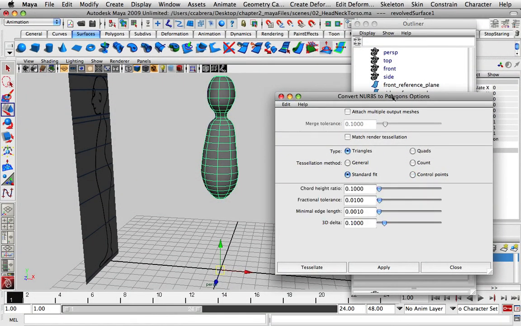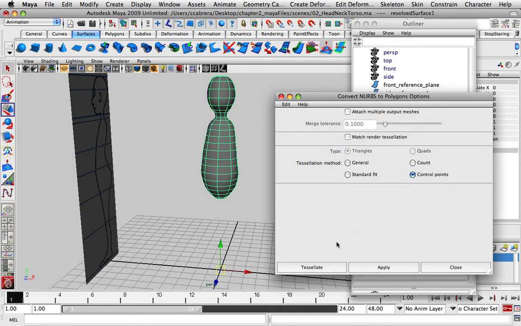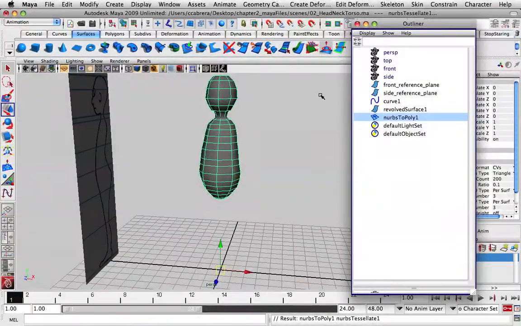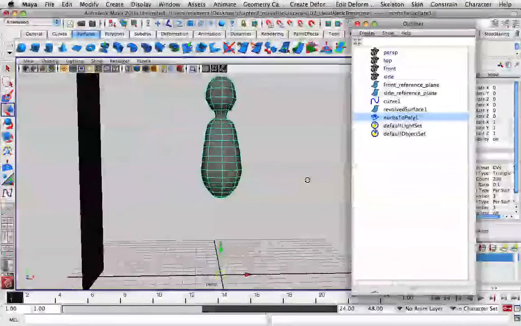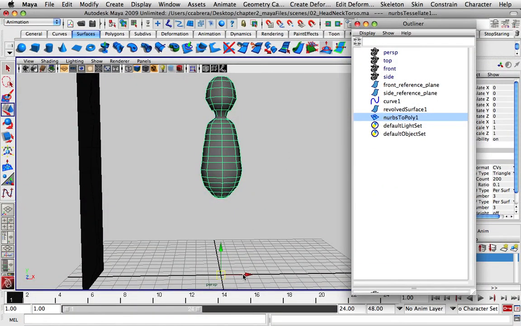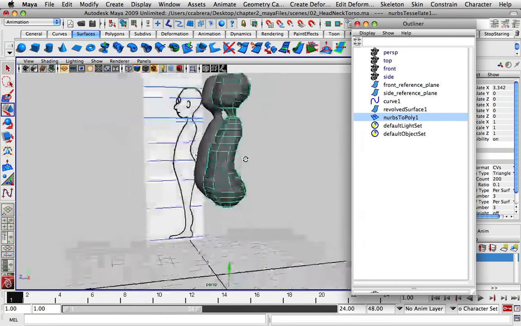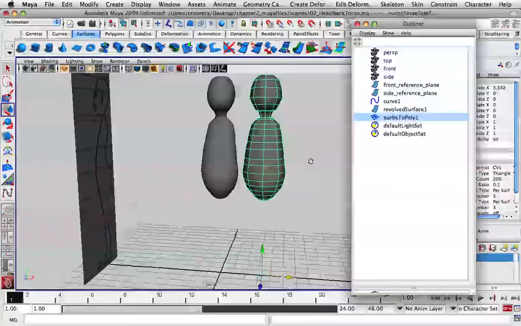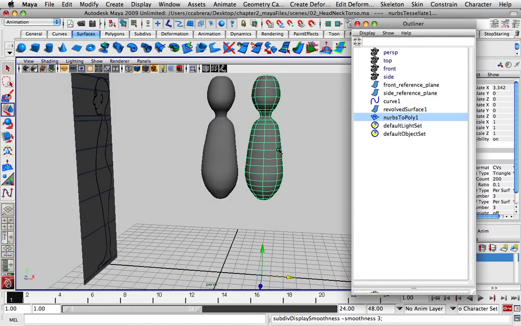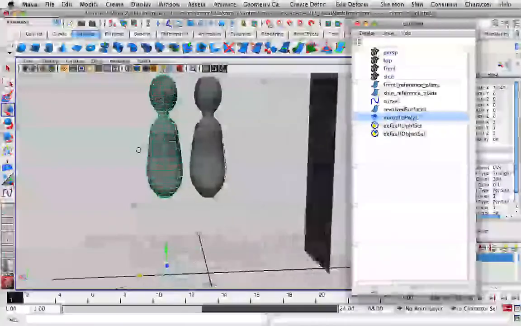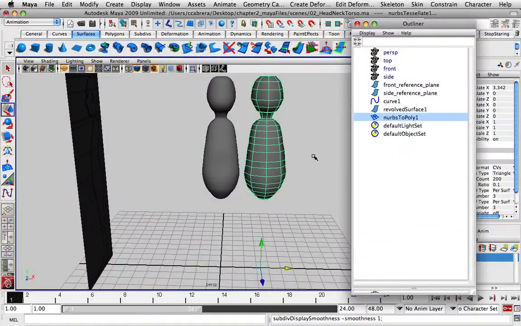Beware though that the default settings don't work very well for this. You want to make sure that you choose control points and tessellate that. And then you get this Nurbs to Poly surface, which is actually now polygons. And you'll notice it's a little more hard edge, not as organic, but if you preview smooth by pressing 3 on the keyboard, it looks pretty darn close.